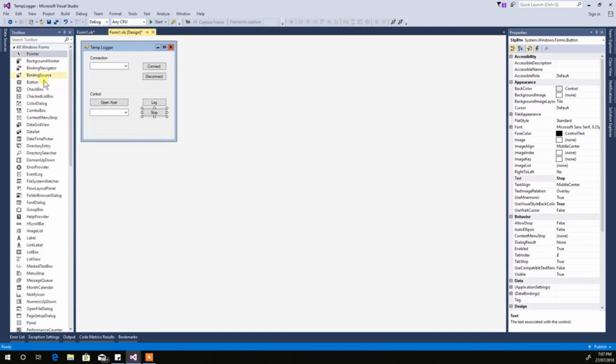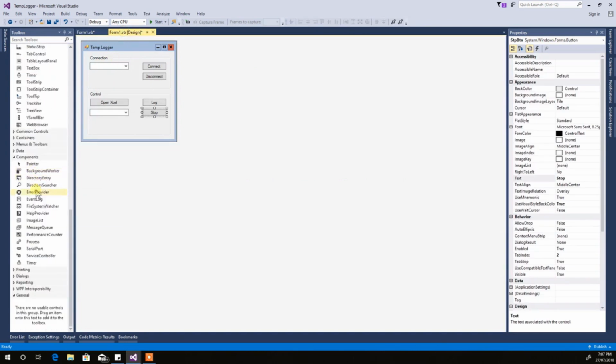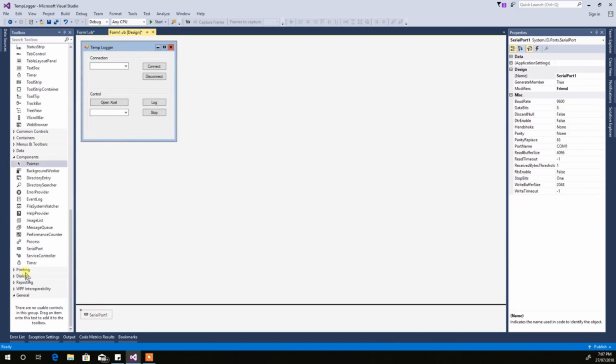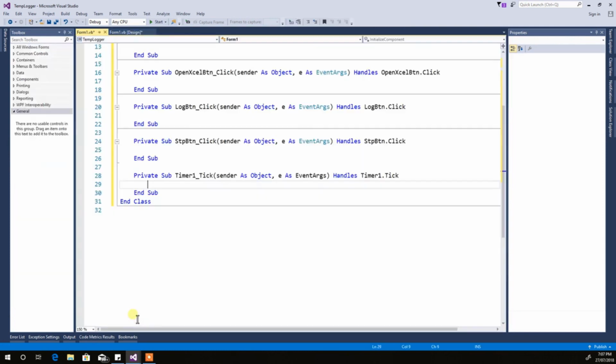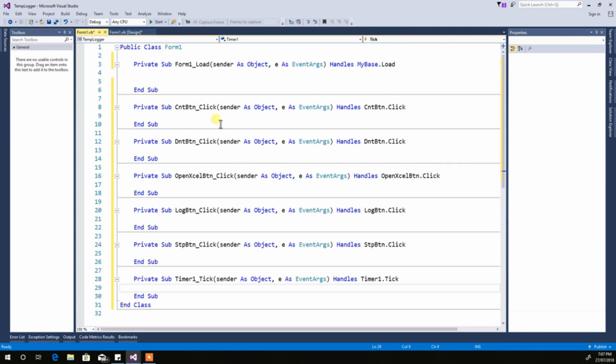Alright, we're getting somewhere. Now over here, down the bottom, you'll find under components, you can find serial port, just drag it in. What you'll see, it pops in down here. And timer, just do the same thing and it pops in down here. Now if you click on this timer, and then just double click on it, it's got timer 1 tick, which is what you want to see. Beautiful. So all the code is going to go in here.